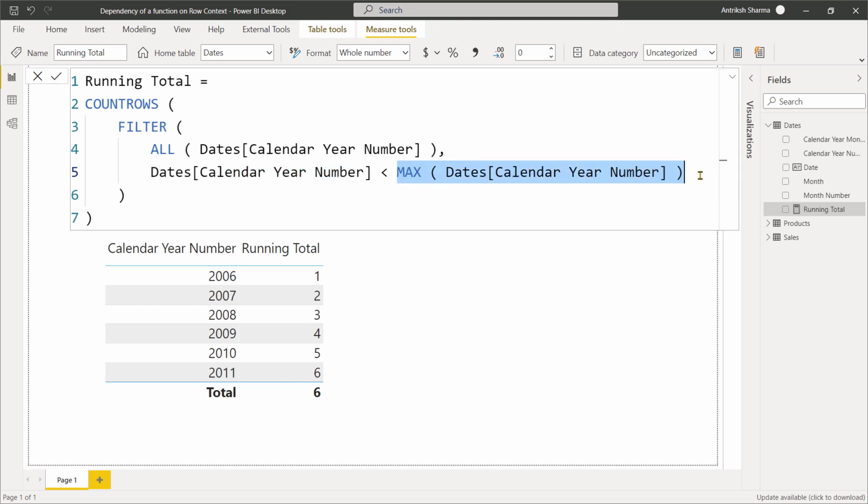But when we write max, it is independent of the row context that we are creating using the filter function. So max is getting evaluated in the filter context that is being created by the calendar year number that we have used in that matrix. So when we are at 2006, max is going to return 2006, whereas the current row can be 2006, 2007 and 2008. And based on that Boolean operation, filter is going to return the table that actually satisfies the criteria that we are specifying in the second argument.